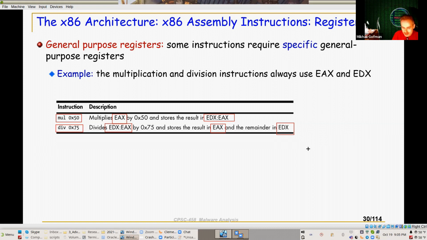So does it make sense? The point here is that multiply and divide instructions are examples of instructions which require you to use specific general purpose registers. You have to use EAX here, and your result will always be stored across EDX and EAX. Similar thing right here: for div, your value must always be stored across EDX and EAX, your quotient will be in EAX, and your remainder will be in EDX.